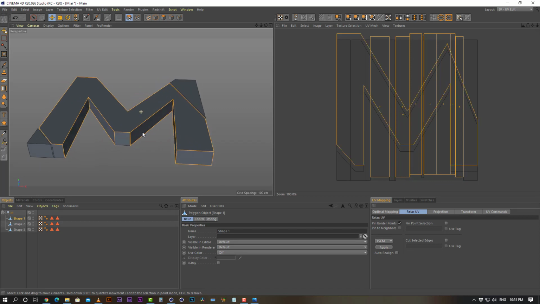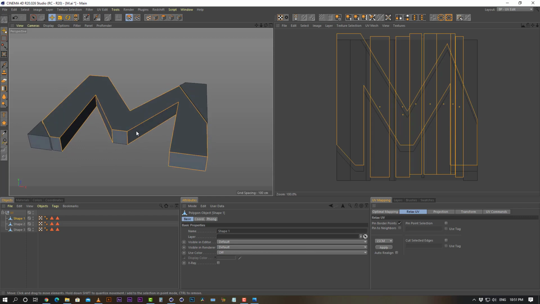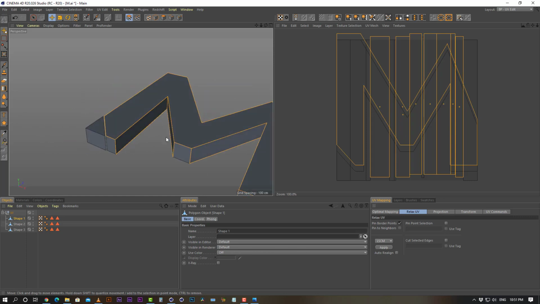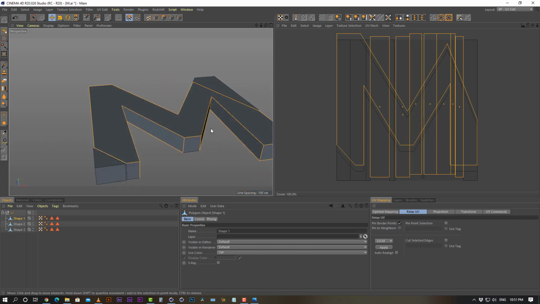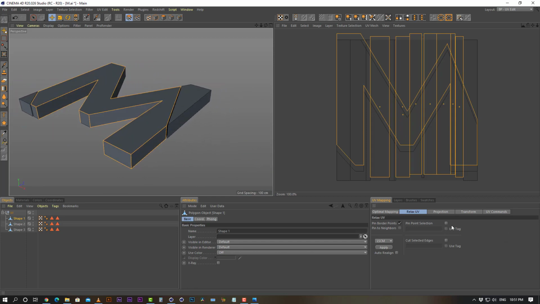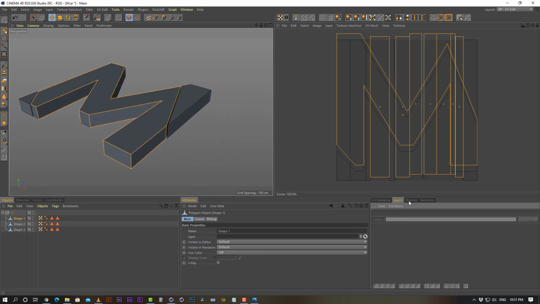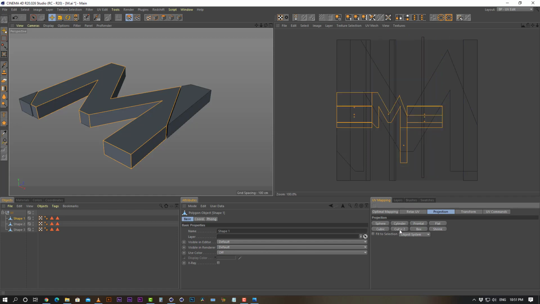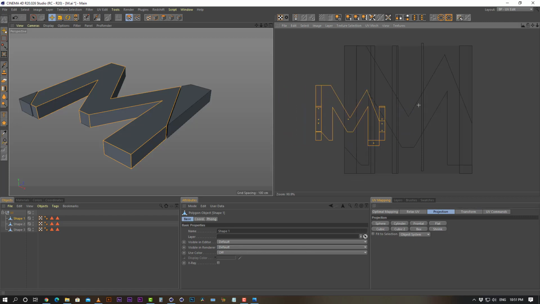Okay, so now how many parts did we select? 1, 2, 3, 4, 5, 6, 7, 8. Okay, now go to the projection and let's try box, cube to box. That's great. Now we got our shape.